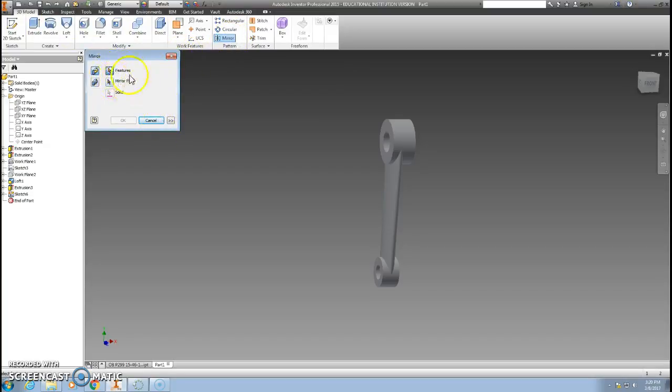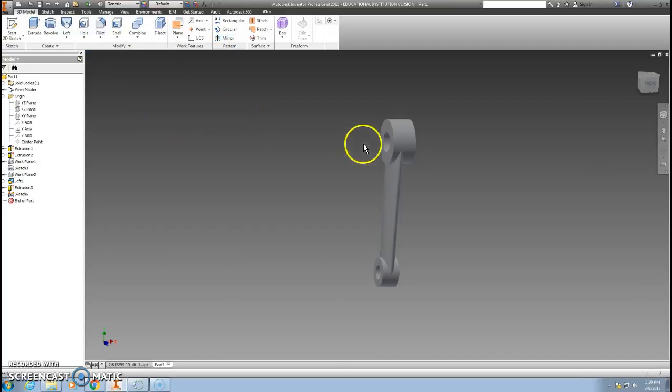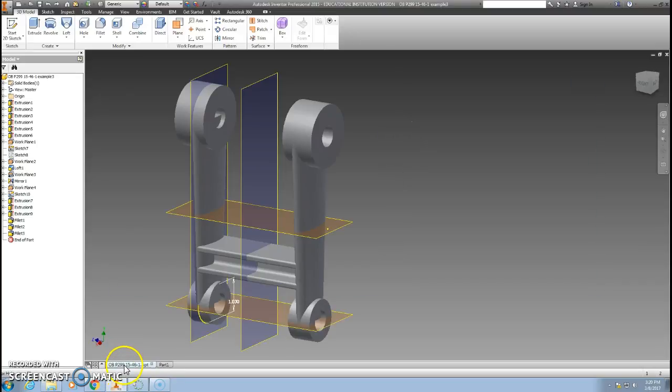So when we use the mirror, we've got features and we have mirror planes. So we know that we're going to mirror all of these features. But the other thing we need to do is create a reference. So we need to create a mirror plane. So I'm going to cancel out of this. I'm going to go back and create a plane that's going to be halfway in between the two pieces.